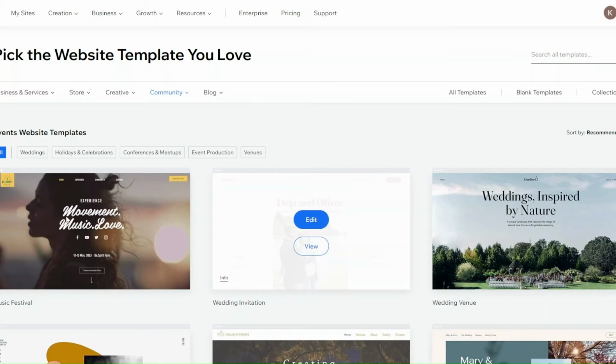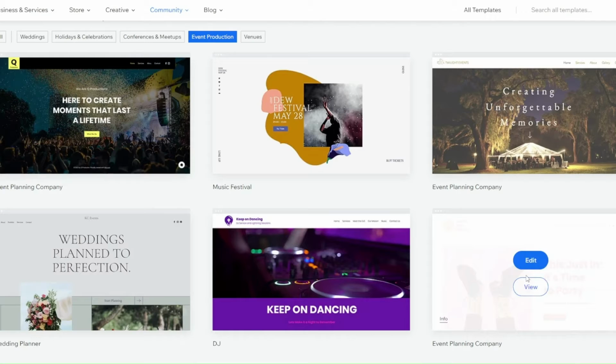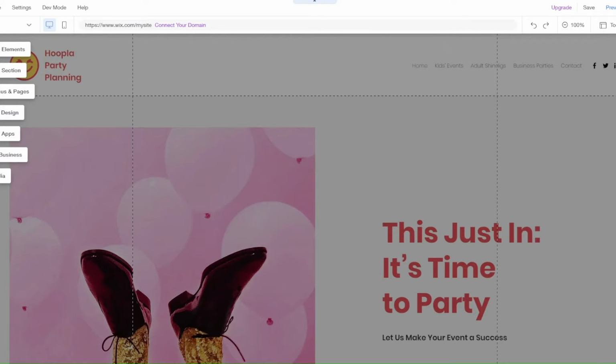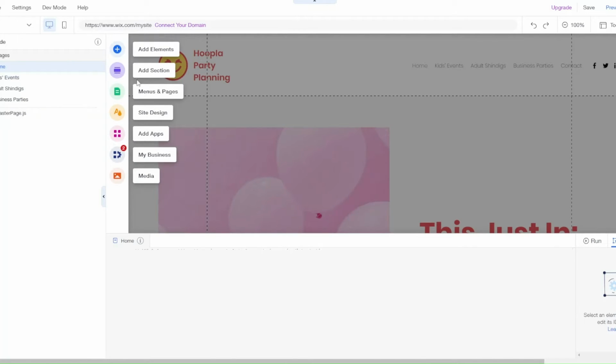For this example, I think we'll just go for something like this just to keep it simple, and we'll just click edit. And once you hit edit, the site will then load with all of the pages and all of the content. So you can see on the left all of the different options you have. So you can add things like elements, add different sections, change the site design, things like that.